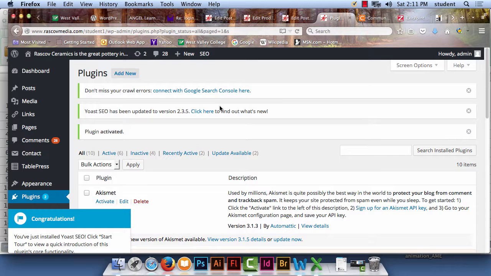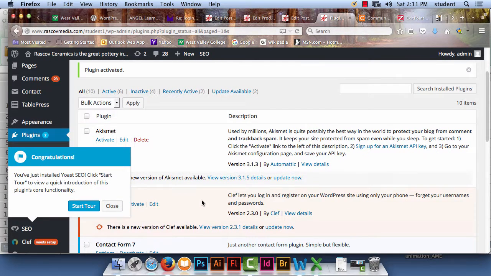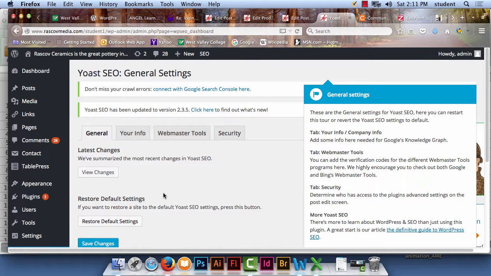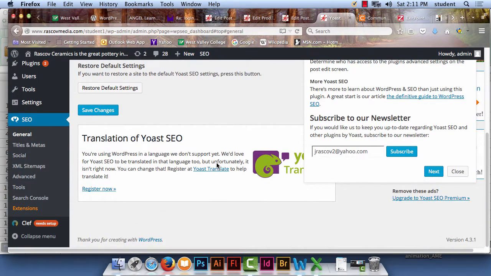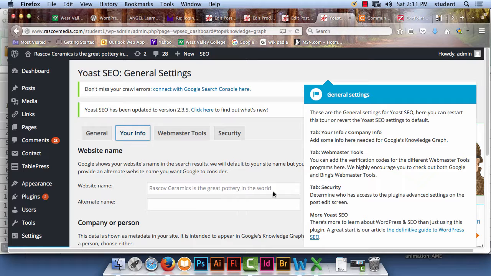Okay, where was I at? So I put it in Yoast. Oh, start tour. I guess we can start the tour. These are the general settings for Yoast SEO. Here you can restart this tour or revert the Yoast SEO settings to default. Tabs: your info and company info, Webmaster Tools, More Yoast, General. We've summarized the most recent changes. Translate Yoast. Your info. Oh, so that's what they were talking about, your company info in here.